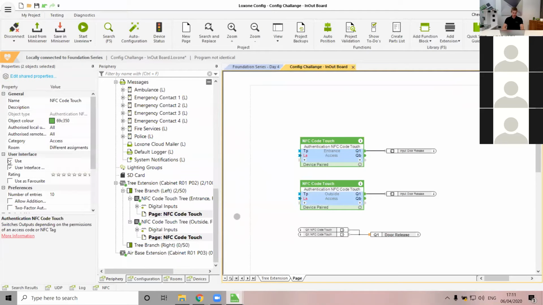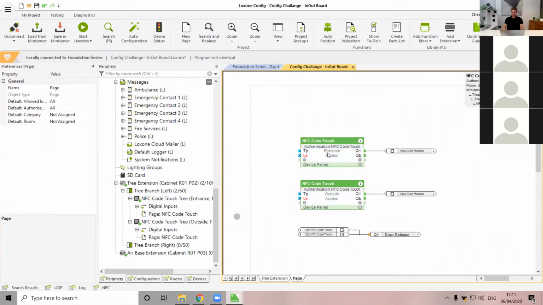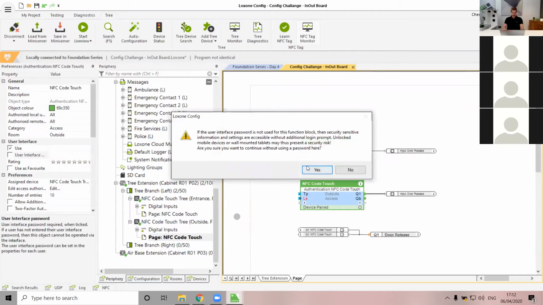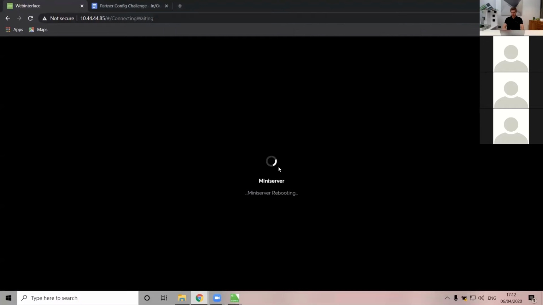And I'm just going to remove the user interface password so I don't have to keep entering a password every time I want to show you something here. Of course, if this is a security sensitive function, then you should leave that box ticked on a real installation, because otherwise someone can unlock the door just by clicking on the block in the user interface. So let's save that again in the mini server. And I'm going to go back to my user interface with the mini server rebooting.